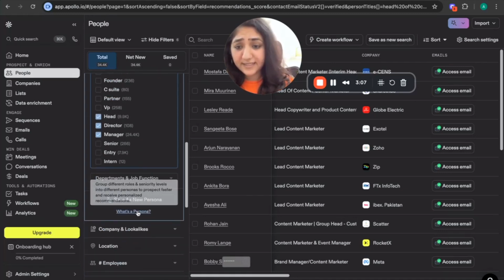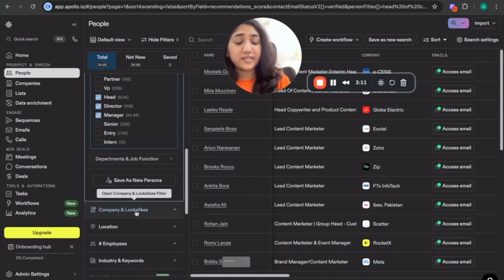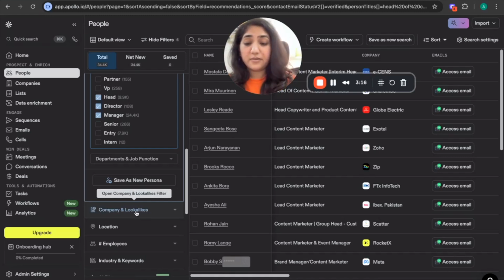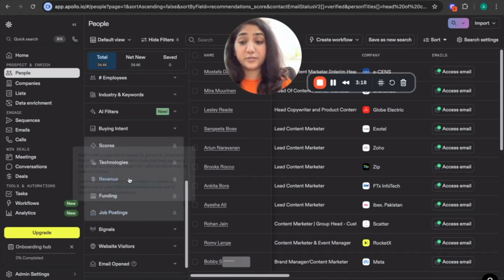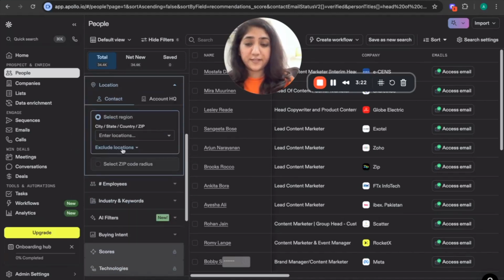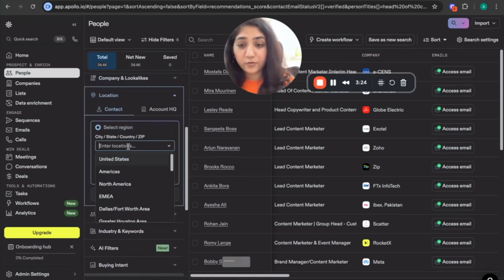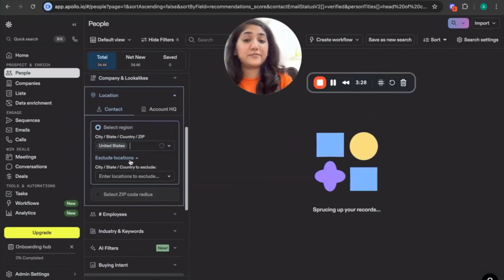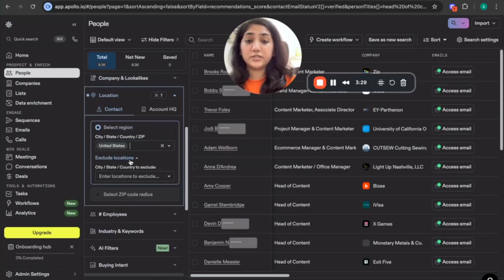Next, I am supposed to choose any company in case I want to find people from a specific company or something around that, but I would not want to choose it for now. In terms of location, I would, let's say, want to find international clients. So I'll go for US, or I can go for any specific cities within US or states within US as well. For now, I'll just simply go for US.